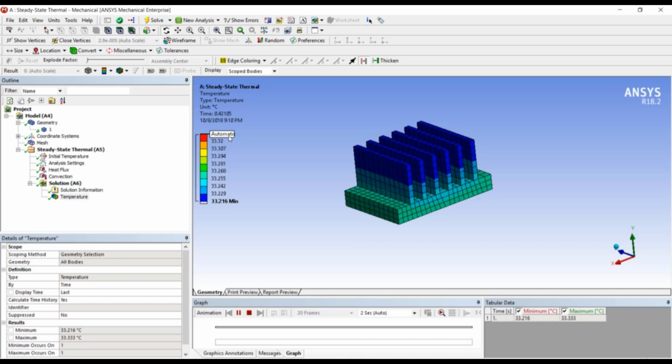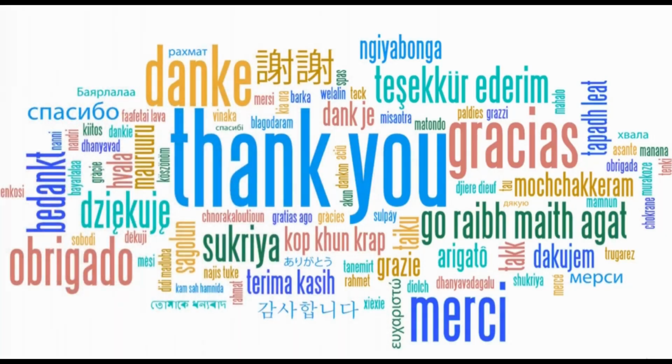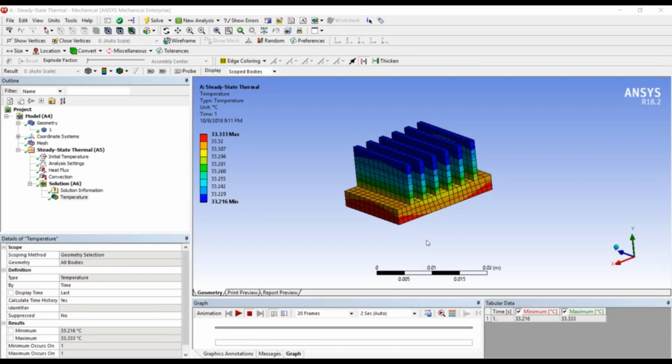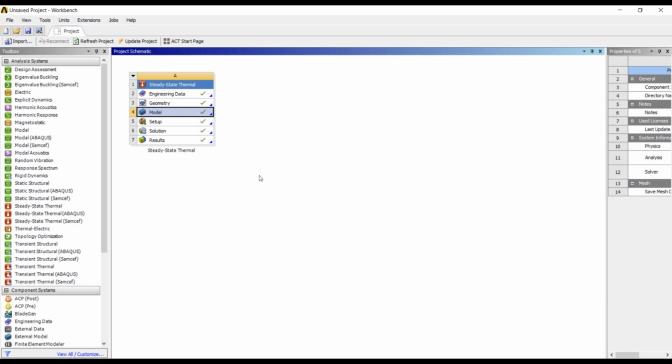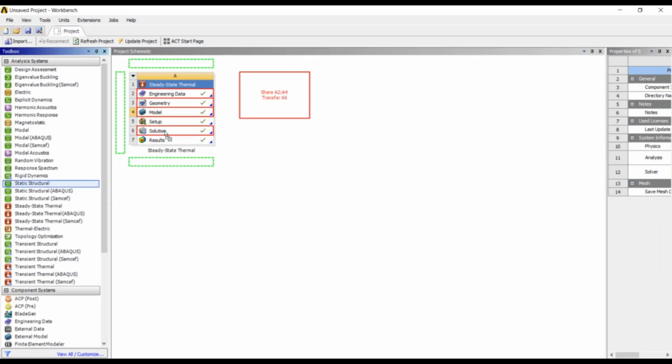And once we have finished this thermal analysis, in the next lecture I am going to teach you how to add these results to your structural analysis and find out the thermal stresses inside this particular heat sink. With this thermal analysis, I am going to close this ANSYS mechanical. Now what I am going to do is take this static structural and just drag it and leave it in the solution cell of this steady state thermal analysis system.